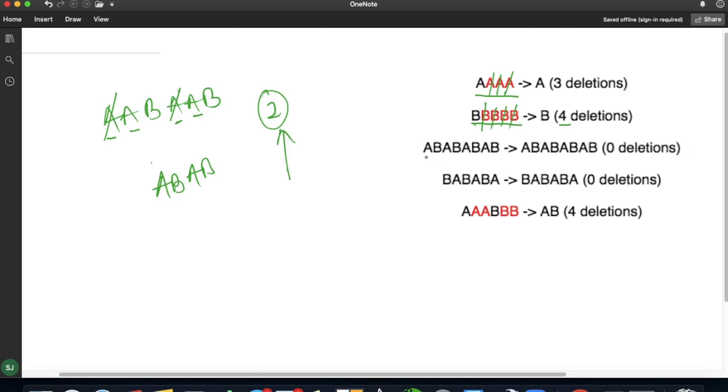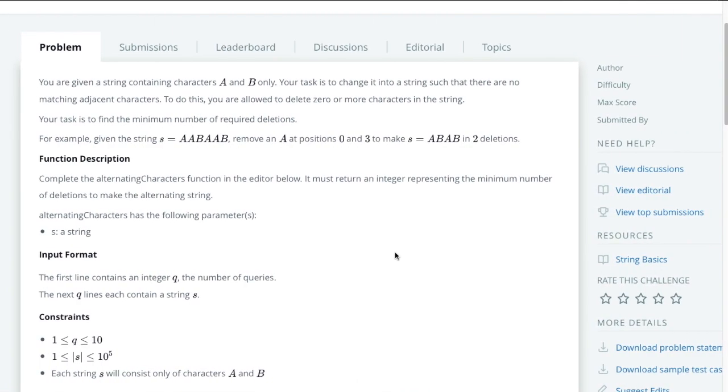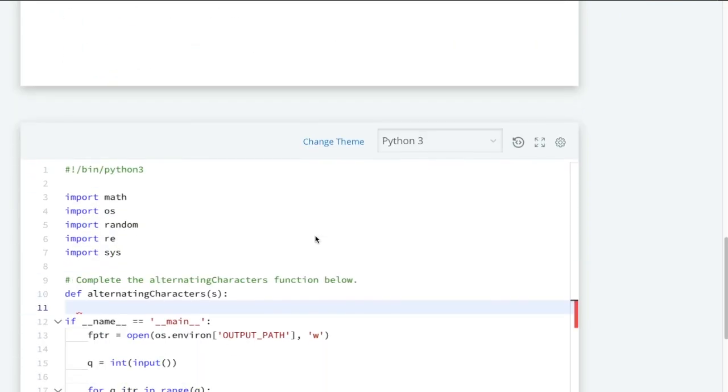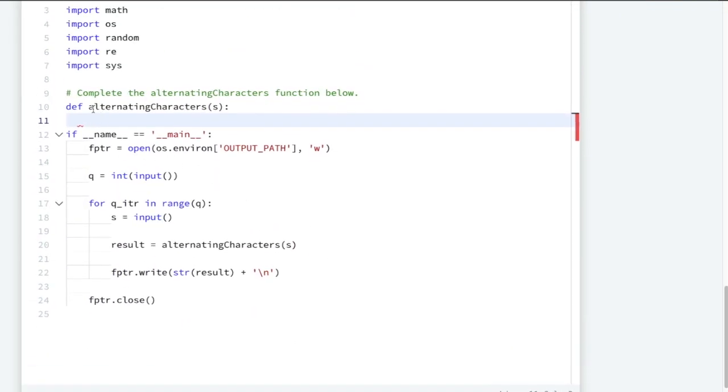In this example we don't have any adjacent matching characters, so we should return 0. Again for this one, no matching characters. And for this one, same as this example, we have two characters here and two characters here, so total 4 deletions. So this is the problem: we have to return the minimum number of deletions required. We have to complete this function alternatingCharacters, and they are providing one string, so we just apply our logic.